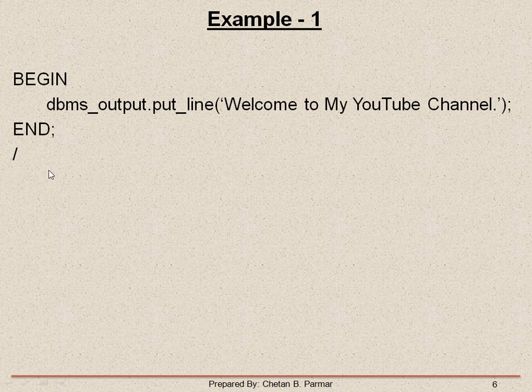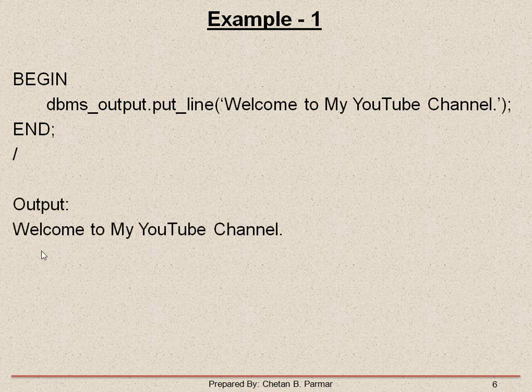So I'm just using two sections, begin and end. And whenever I fire this, the user gets this output: Welcome to my YouTube channel, which is this. Okay. This is the simple, first, initial PLSQL block.